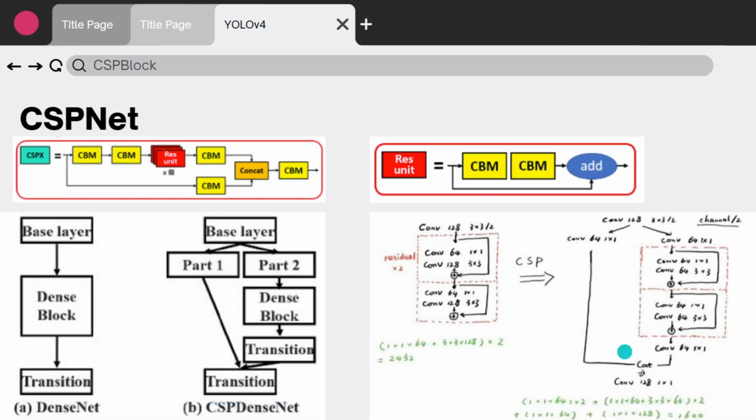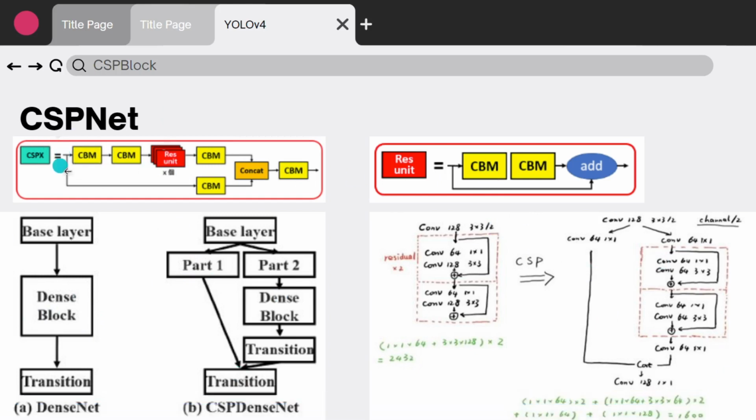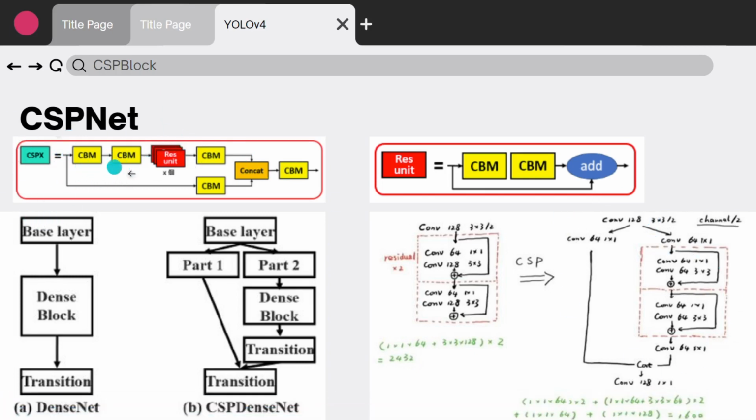So this is just one of the CBMs. This is one of the CSPX, and the CBMs represent each of the convolutions for the yellow ones, and each of the convolutional blocks use a Mish activation function in case of YOLOv4.